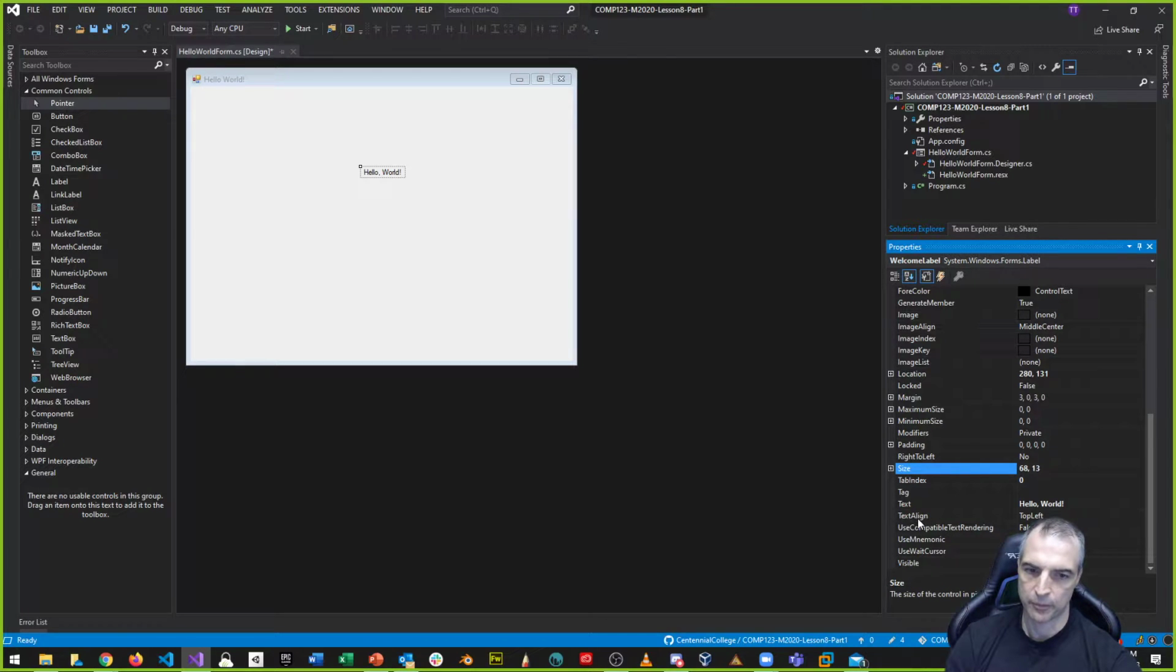Text alignment properties for the label, as an example, are top left by default, but you can also change that. So if I want to make my text align to the center, I can do that. You won't notice a difference right now because our form is the same size. Let's put it back to top left.